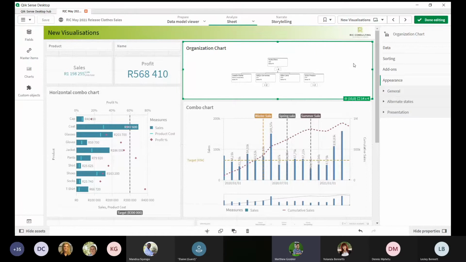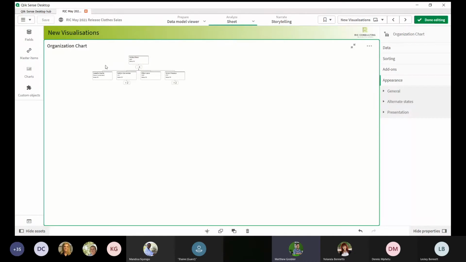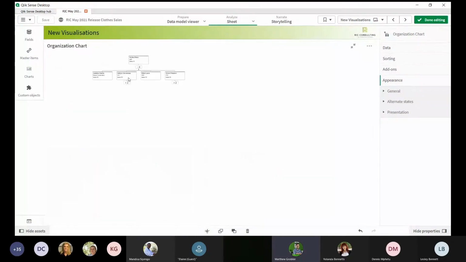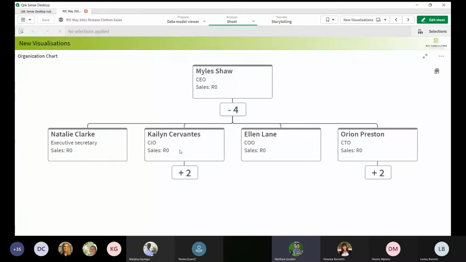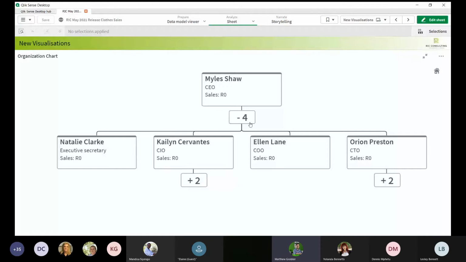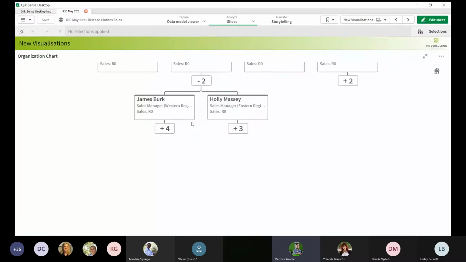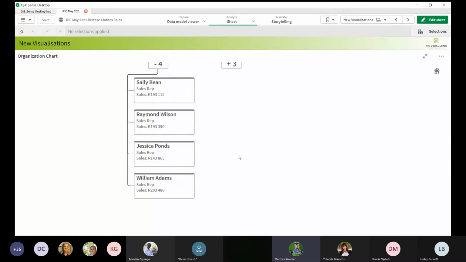So with that, we're going to look at the org chart. This chart essentially shows the structure of the organization. Here we can see our organization and the number of people that report to a certain person. We can go down, and we have the 2 managers of specific regions, and then we can see our sales reps and how they're performing.